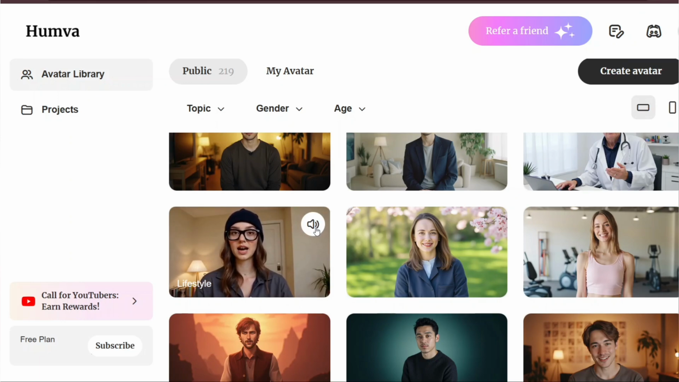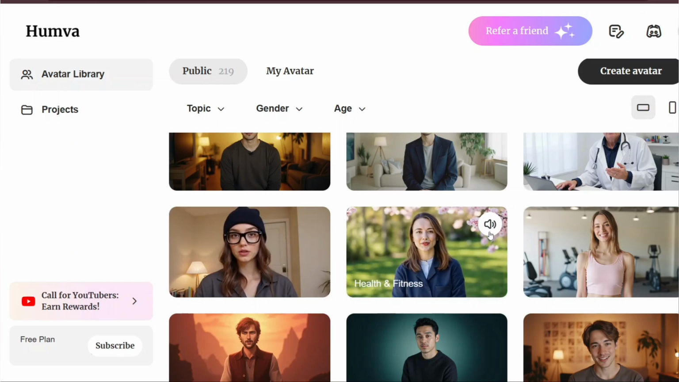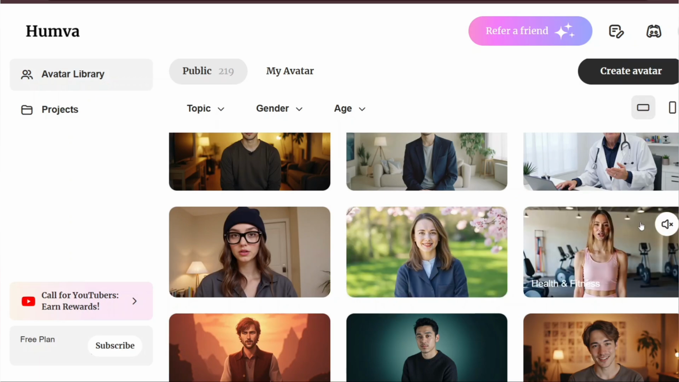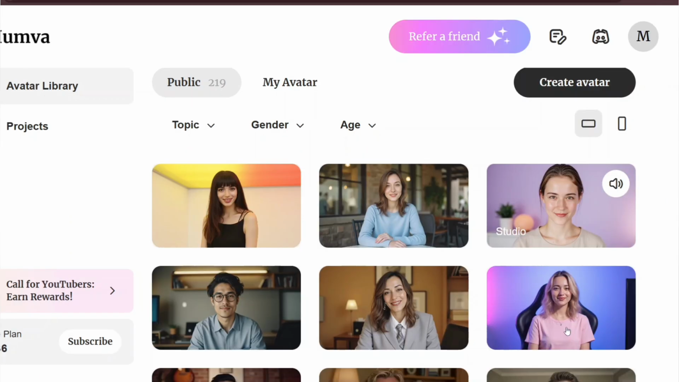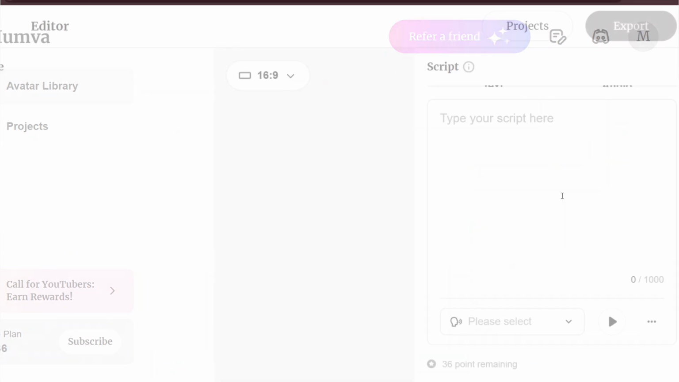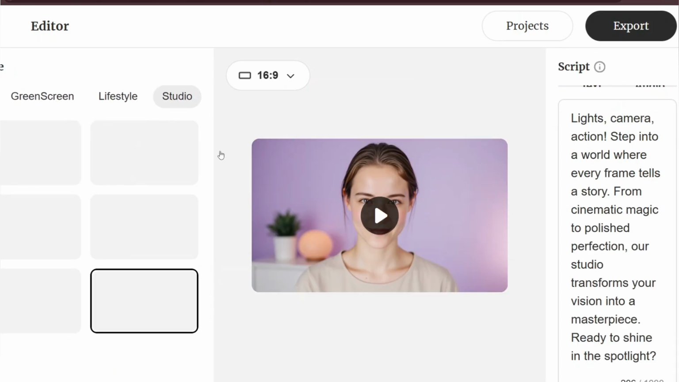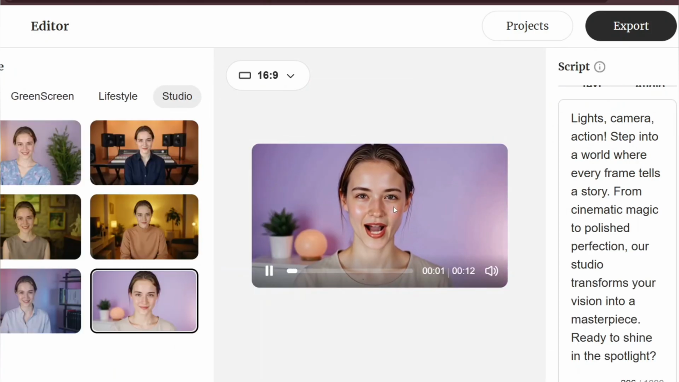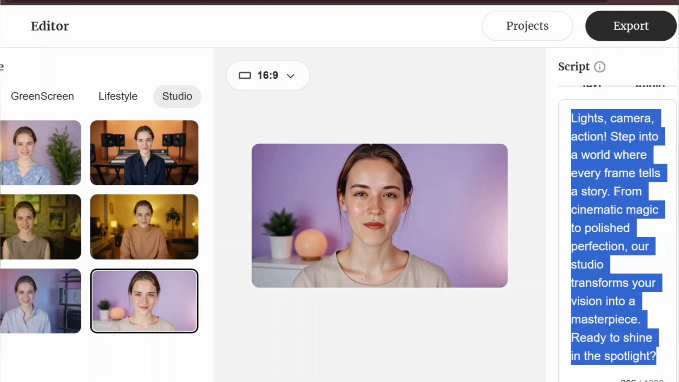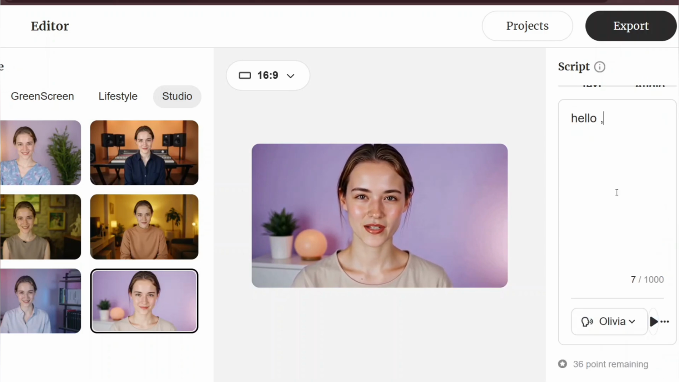Life's too short for ordinary. Let's curate a lifestyle that feels uniquely you. Feel stronger, move better, live healthier. It's not just a workout, it's a... Move better. Lights, camera, action. Step into a world where every frame tells a story. From cinematic magic to polished perfection, our studio transforms your vision into a masterpiece.